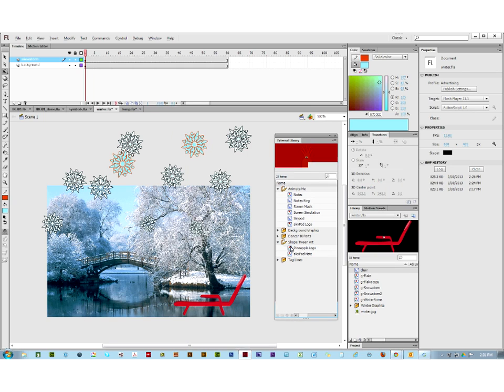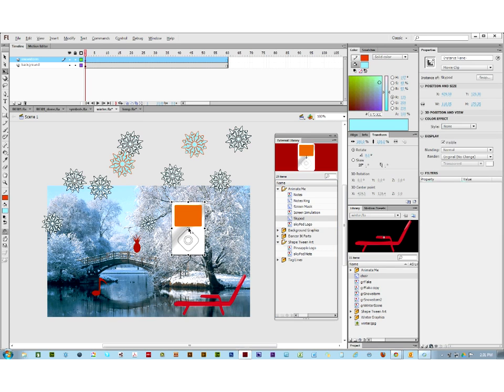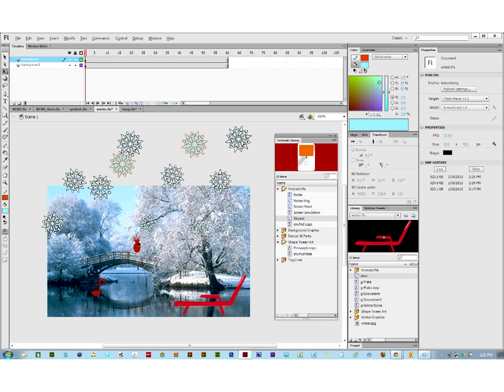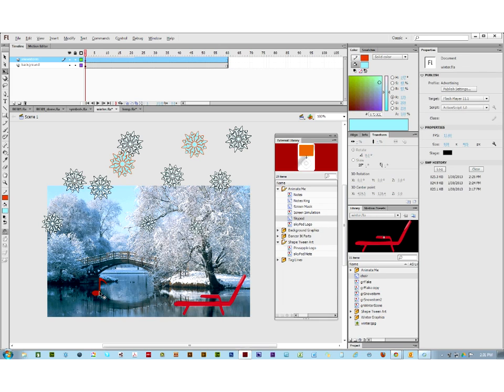So all of these symbols are actually in a different library, but I can get to that library by selecting File, Open External Library. And as soon as I start bringing those elements in, those elements are now part of this current library. Okay?